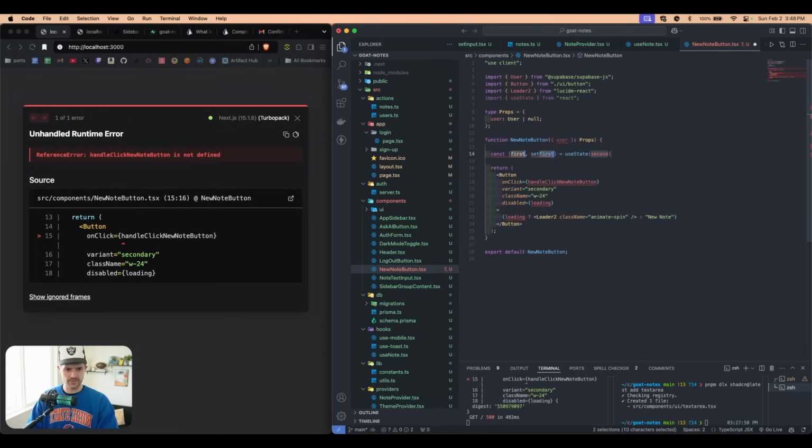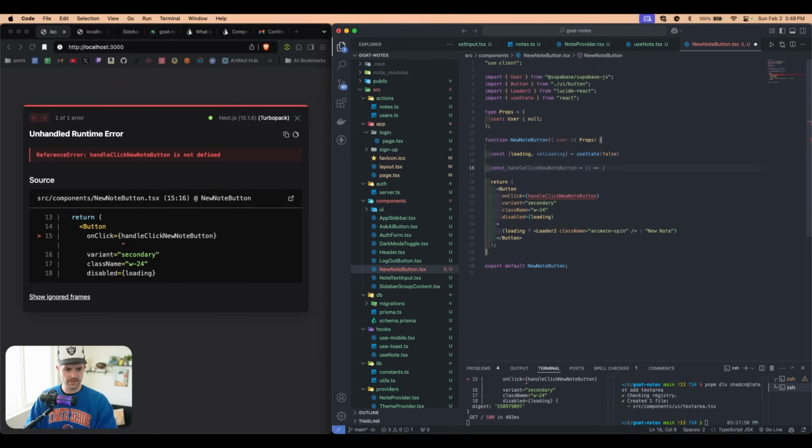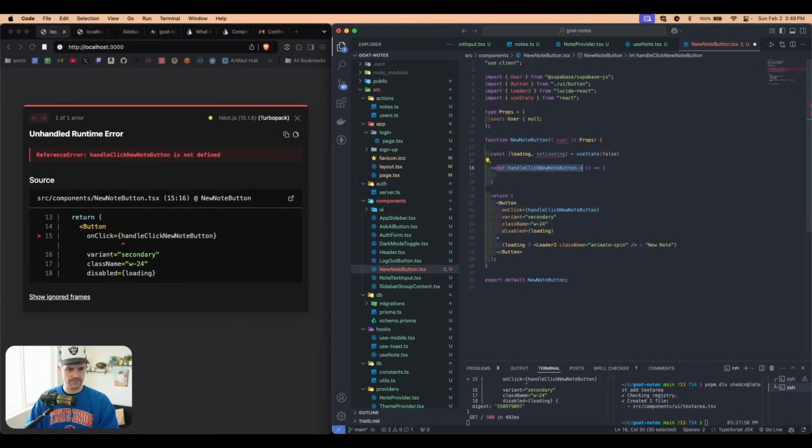let's create some state for the loading. This starts off as false. And then we have the function handleClickNewNoteButton, and this is going to be an async function. So we're going to say if there's no user, we're going to send them to the login page.